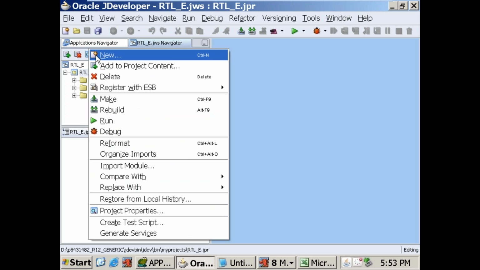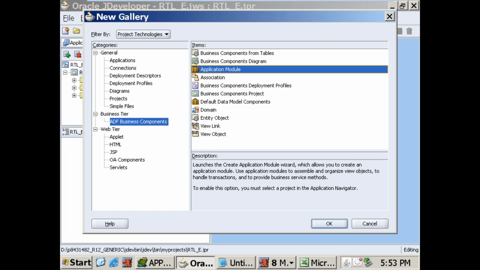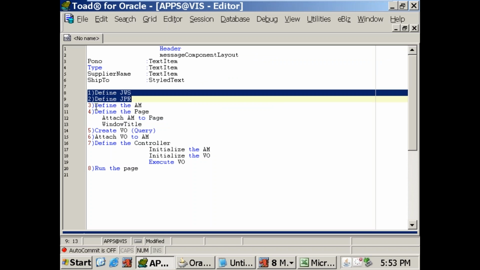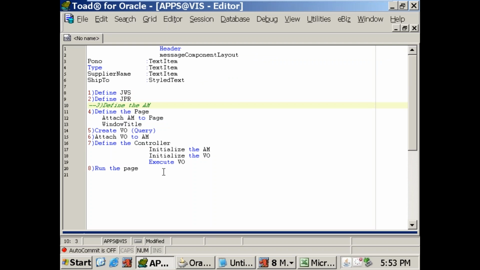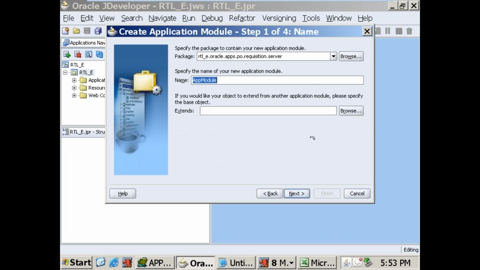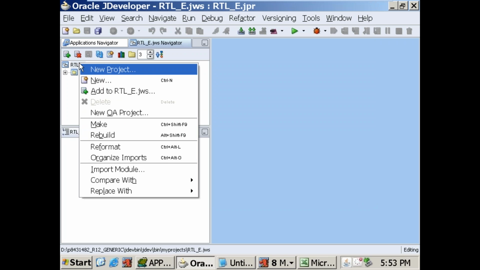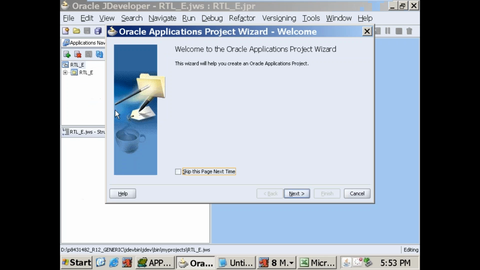Right click, new, ADF business components, application module. Enter the name of the AM and click the next button. The AM must be defined in the server. If it is getting confused, you can have a new project, no issue. You can have one Java workspace. Let's create a new project. Right click, new OAF project.